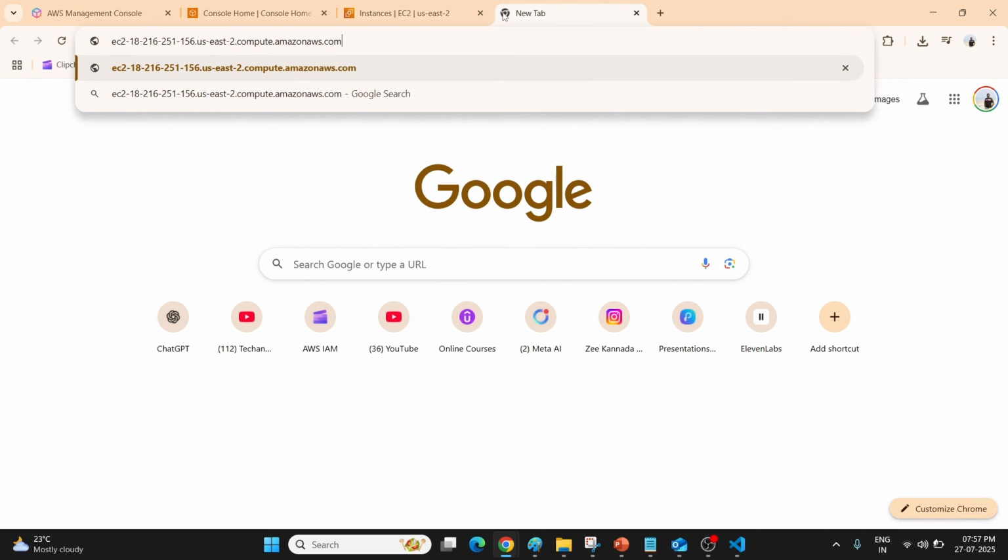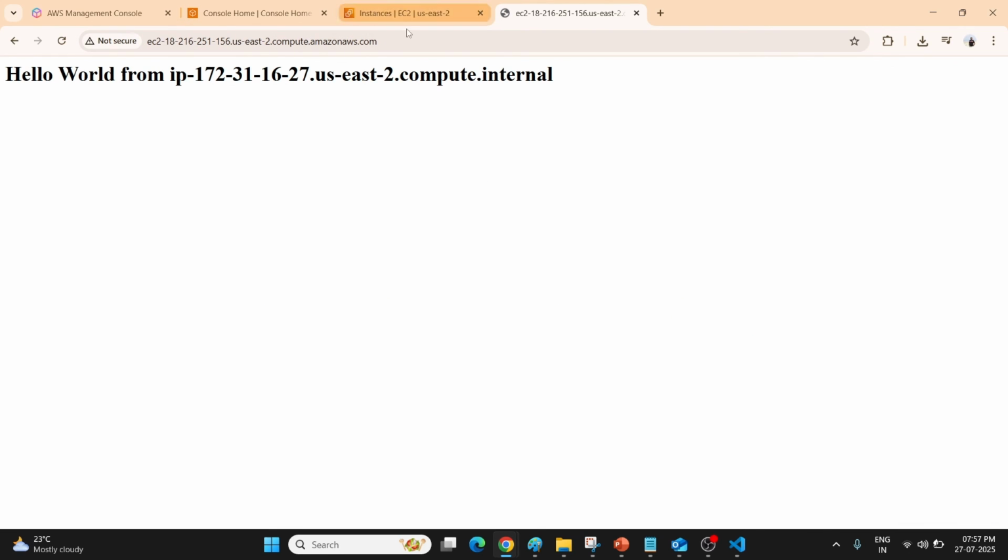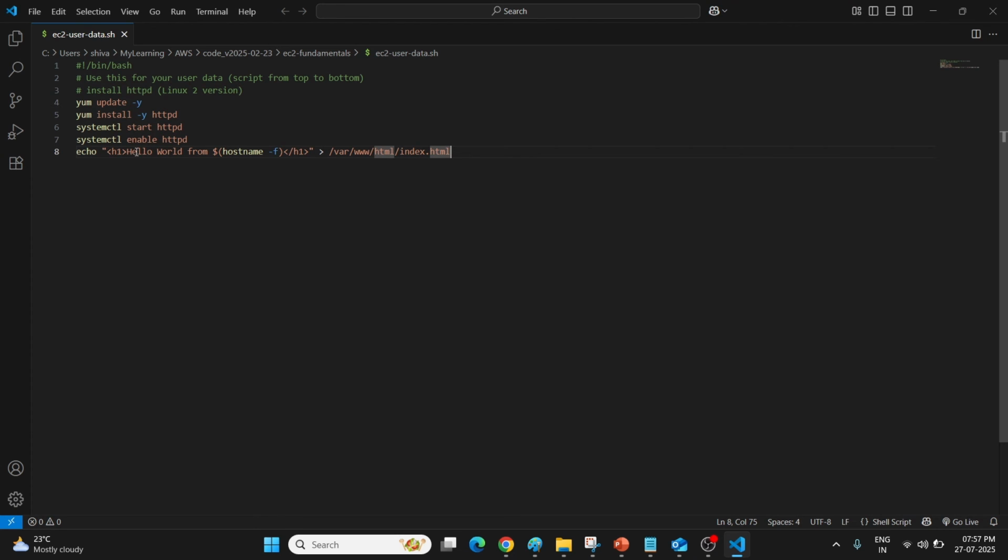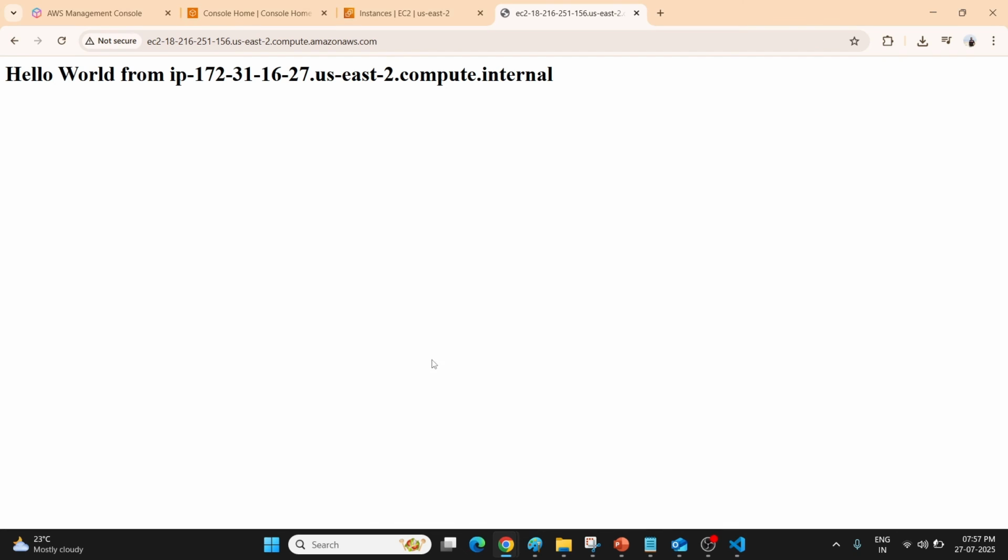I will paste that public DNS address. See here, it's getting opened and it says hello world from IP. Okay, this IP is our EC2 instance IP address. And you may wonder from where this hello world is coming, right? So this is the user data which we have provided while configuring the EC2 instance. If I go to that user data again, we can see hello world from. So we have this message, right? This is the message we are seeing in the browser when we access that public DNS, which means now our web server, which is running in the EC2 instance, is accessible.